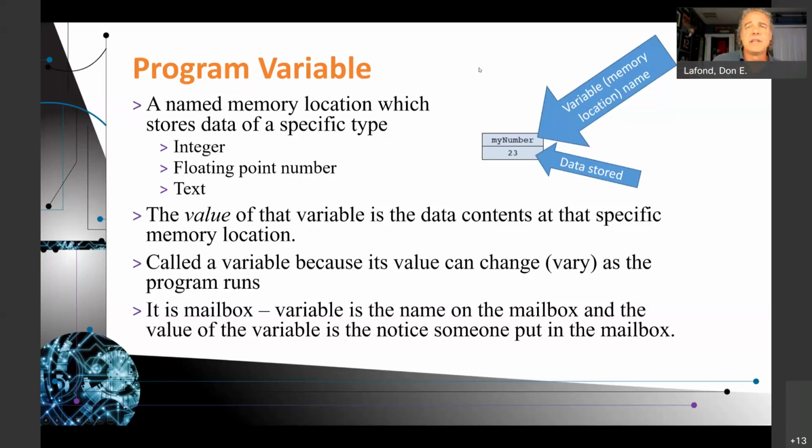Ultimately, they're just showing you on this slide that you set a location and then you can put something into that location. It is a mailbox. A variable is the name of the mailbox, and the value is what the notice is that somebody put in the mailbox, if you want to think about it like that.